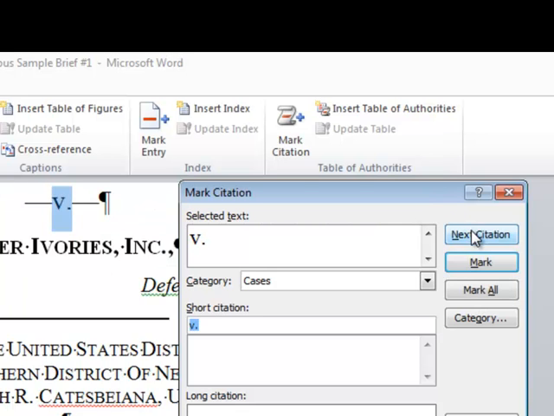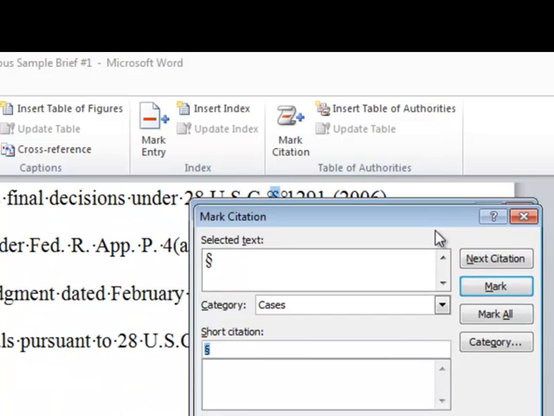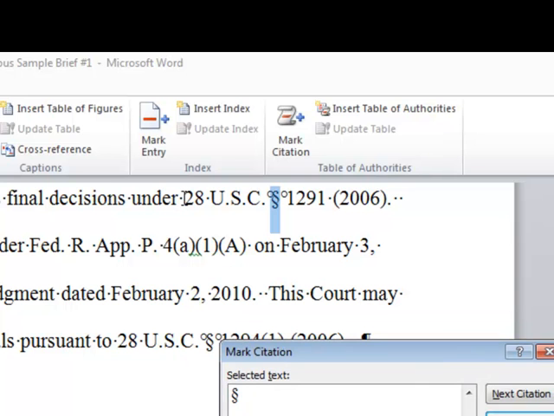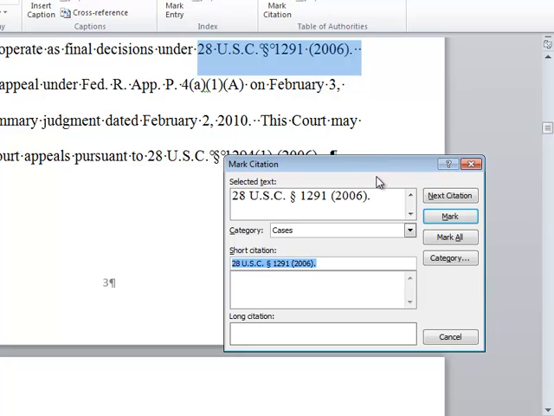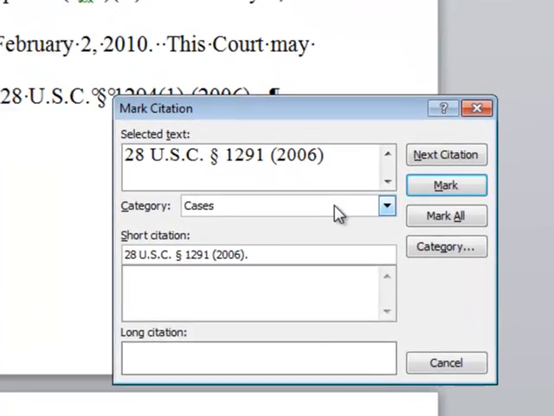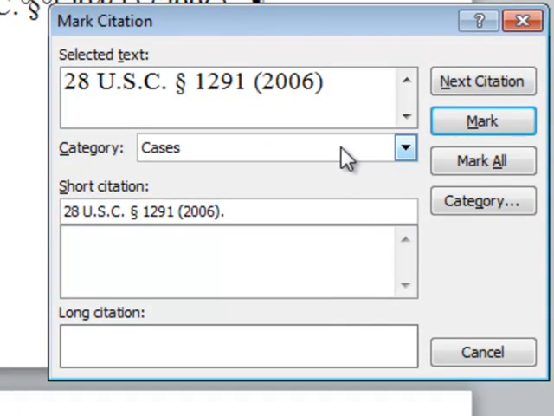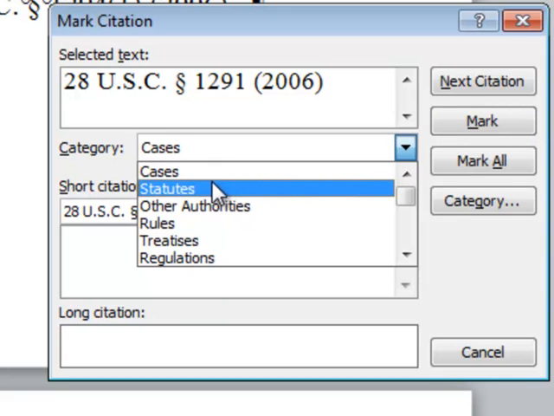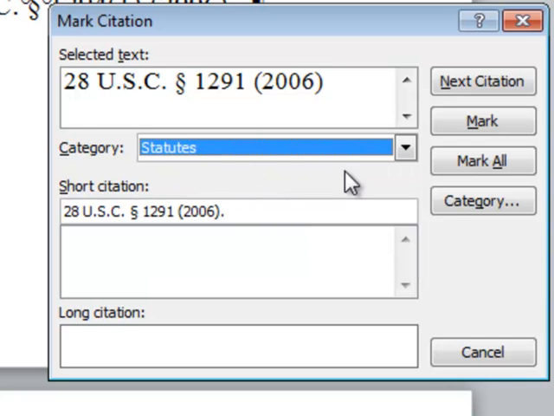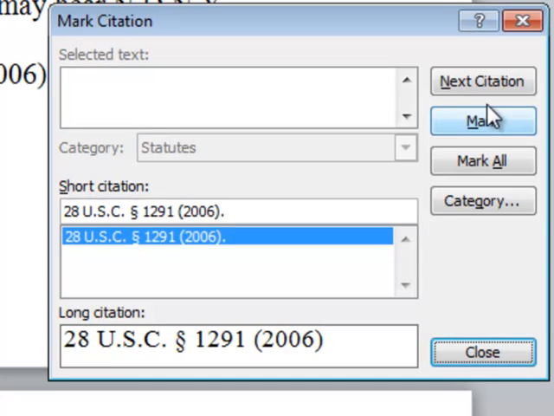Click Next Citation, and it takes you to what it believes to be a citation. It looks for things like the V in a case name. It looks for the section symbol. You then clean up your selected text, take off the end punctuation. Make sure you are categorizing it correctly. So right here where it says cases, well, this isn't a case, it's a statute. So make sure you mark it as a statute and mark.